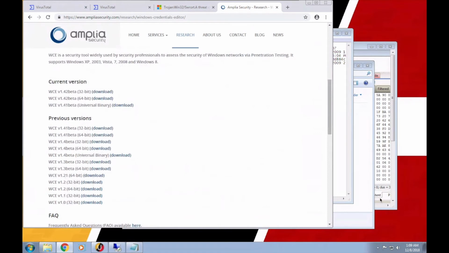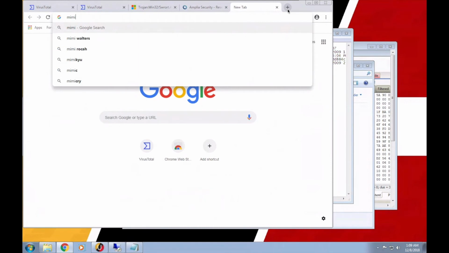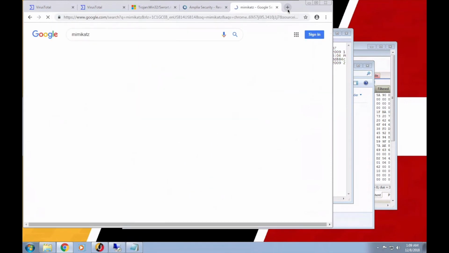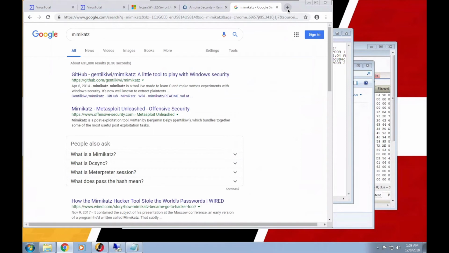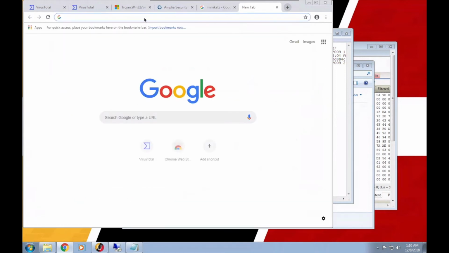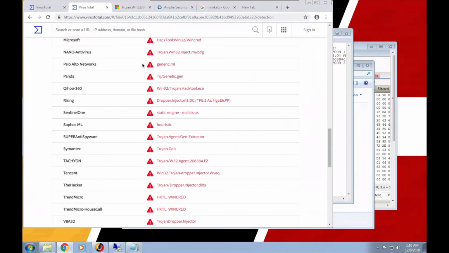There's another tool that's very similar to WCE that's actually more widely used by the bad guys and by hackers. It's called Mimikatz. Let me spell that for you. Mimikatz is more of a hacker tool than WCE, but both of them can be used by hackers. Both of them are used by both good guys and by bad guys. They do very similar things, but basically they're tools for grabbing credentials off of machines. That's pretty much what they are. So that's what we were dealing with here in this WCE1 file.